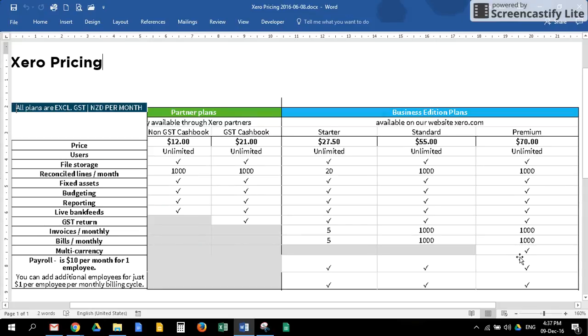So you can set up bank accounts in different currencies, and you can send invoices in, say, US dollars or Australian dollars and receive money back in those, and it'll handle the accounting in the background.